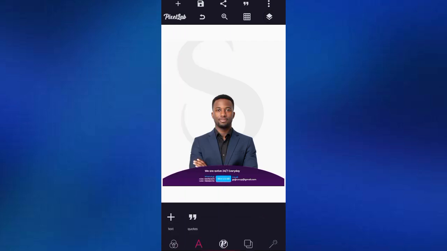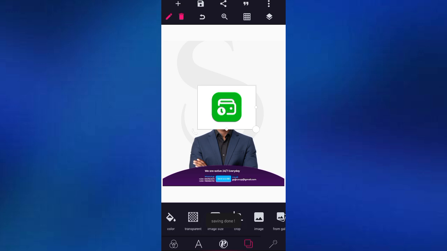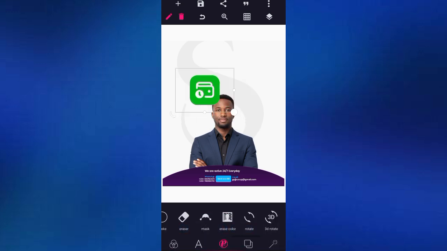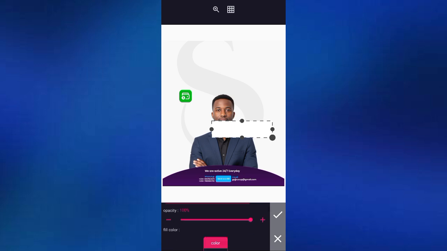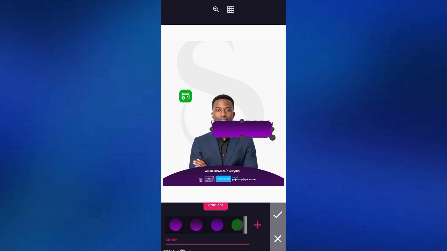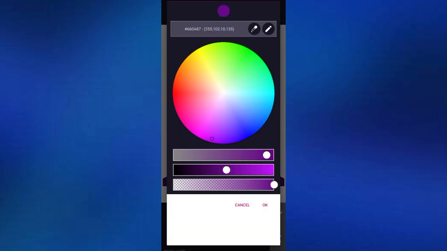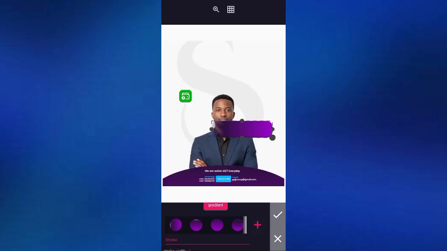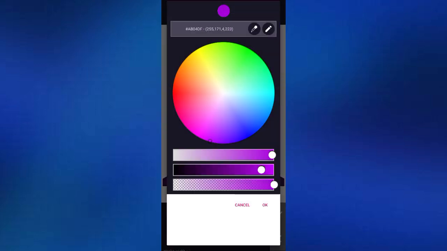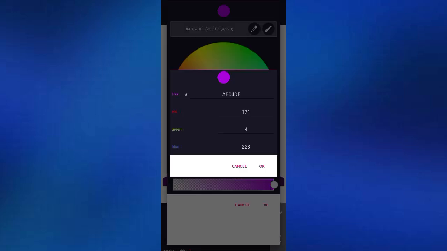So you can actually zoom in, or if it's too fast for you, you can just reduce the speed there and keep the pitch. So you can just import this wallet icon, and then you can just put in your colors. So we're just using a gradient, adjust the gradient a little bit.